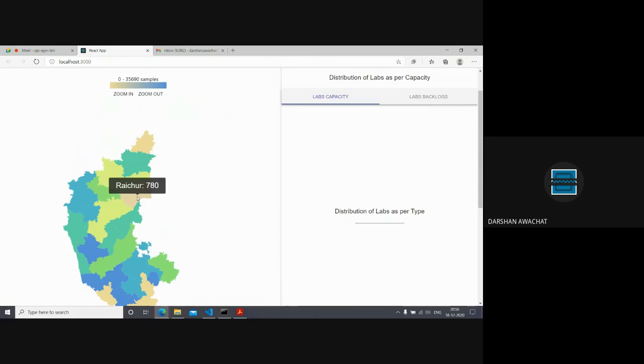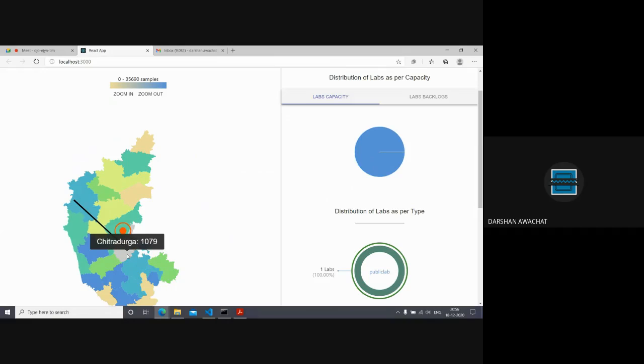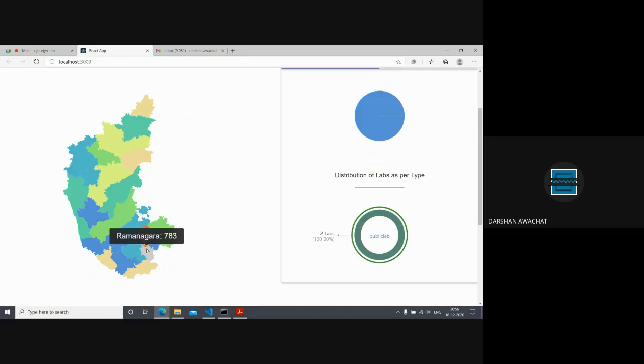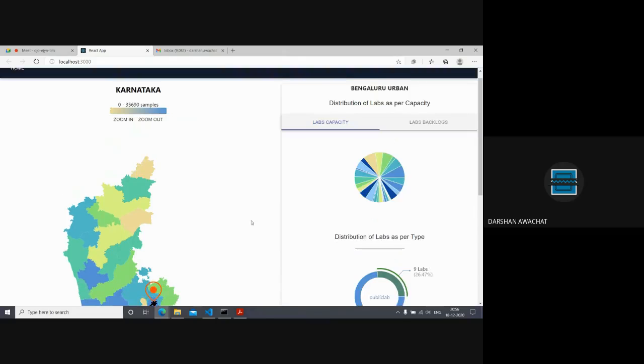When you hover over any district, you get the total samples that are there in the district. When you click on a district, you get a line which is telling you that from Chitradurga to lab 81, 149 samples were transferred, and you get a marker. The marker tells you how many samples are there in the backlog. So at Chitradurga headquarters, there are 113 samples in backlog. And you can click on anything, so Ramanagara, or for this you have Bangalore Urban right now.